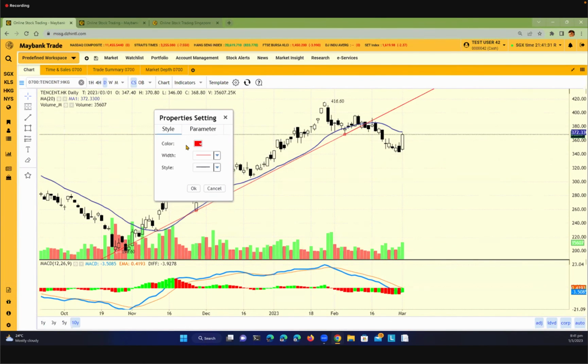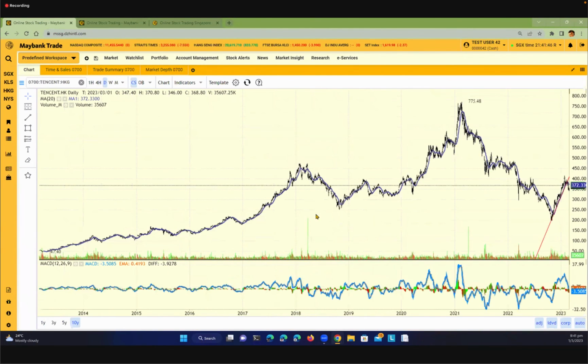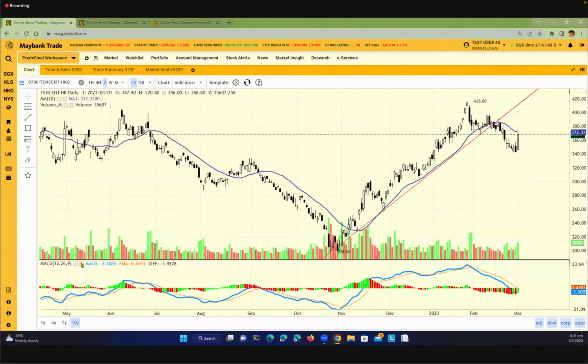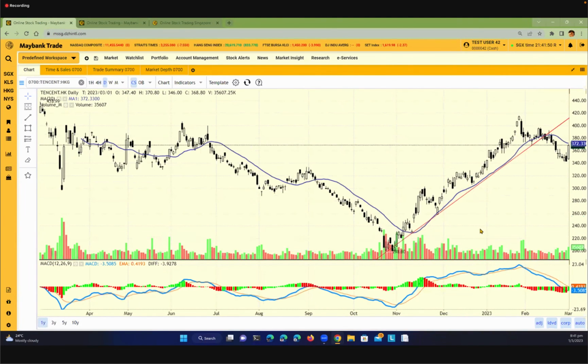You can change the color, you can change the width, you can change the style. Of course, you can change the parameters, like if you want only right extension or left extension or no extension or both extension. Select from here, click OK, and you click elsewhere, the line will be drawn. Let's go back to like 1 year so that it doesn't zoom in, zoom out so often. Right, so that's your line. All right, so it's red color.